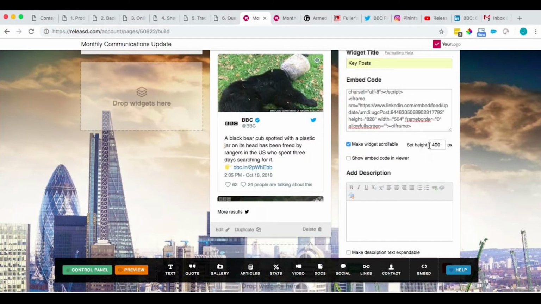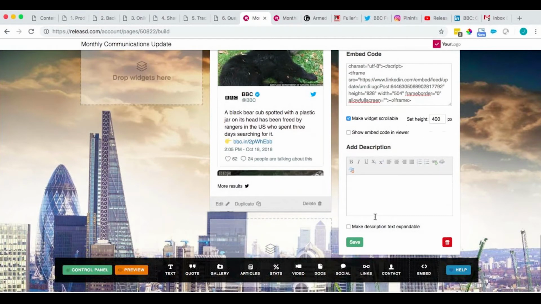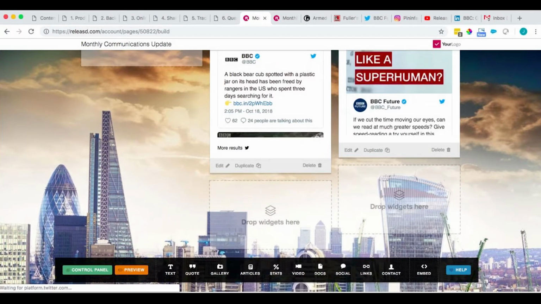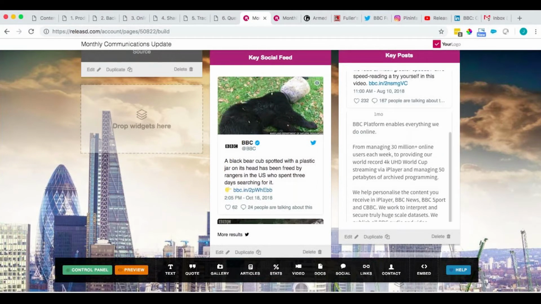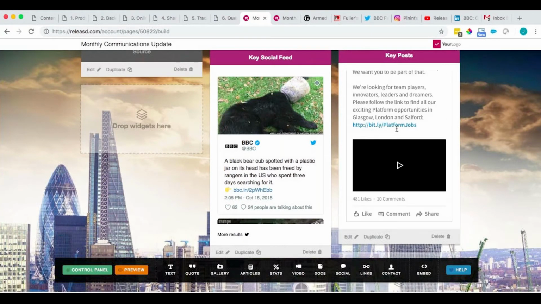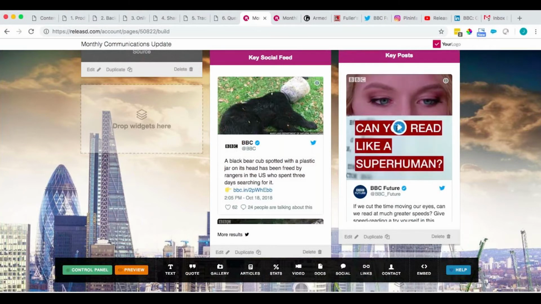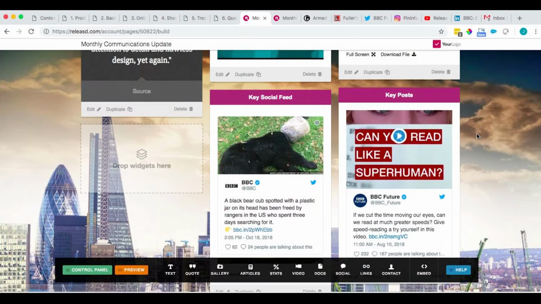So you can select the height of the widget like so, and then press save. As you can see, again, it automatically pulls that through and it fits everything in like so, and then your recipient can just scroll through this widget to see those posts. Or alternatively, you can place it in the highlight section, whatever you feel is more relevant to your report or page that you're doing.